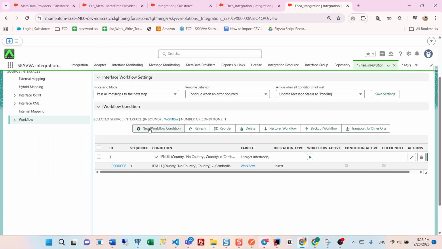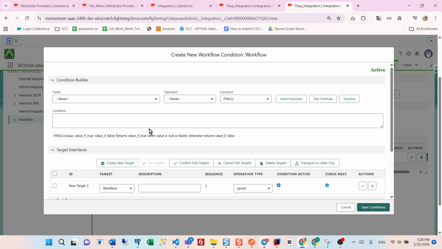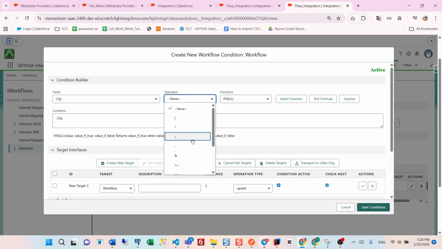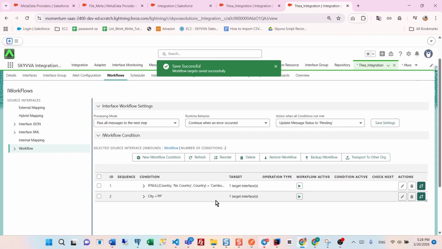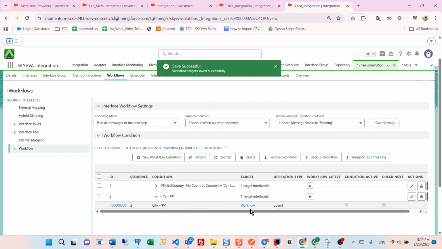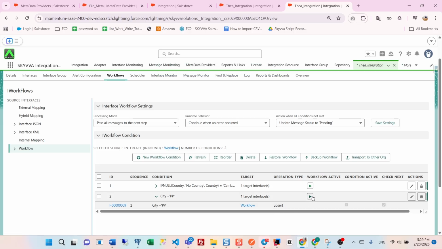Create another workflow. Example: select your field. Choose the data point you want to check, like city. Set the operation. Use an operator like equals to match a specific value. Define the value. For example, setting it to PP means the system only looks for records from PP. This activates the workflow logic for the workflow interface. You can create multiple workflow conditions depending on your business requirements.